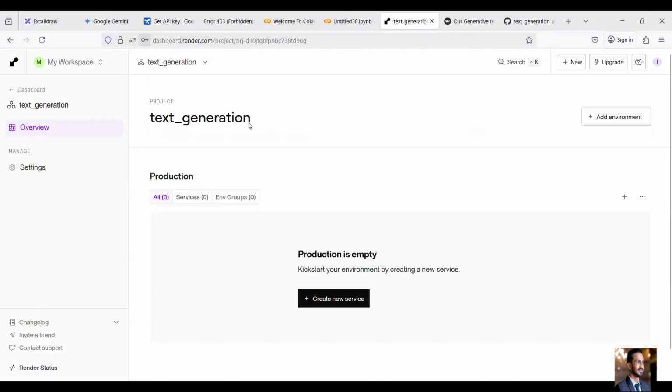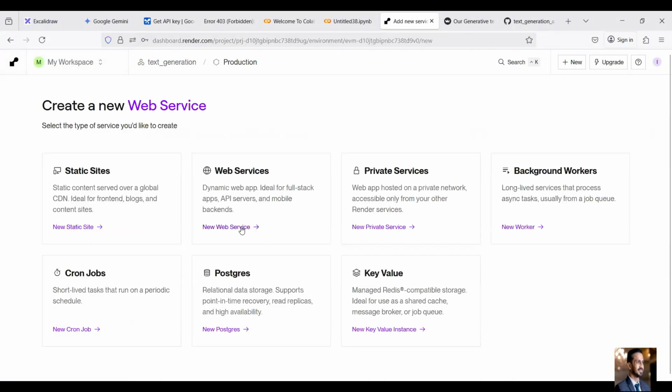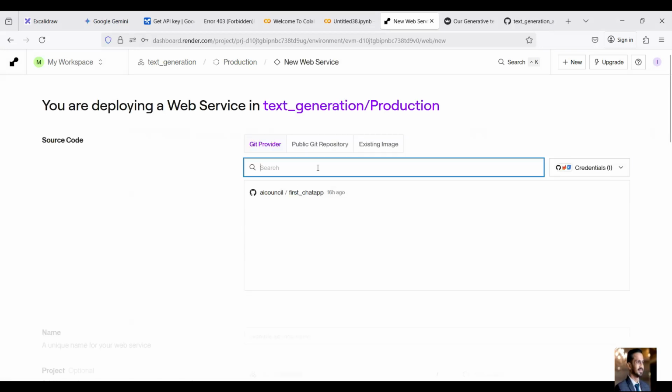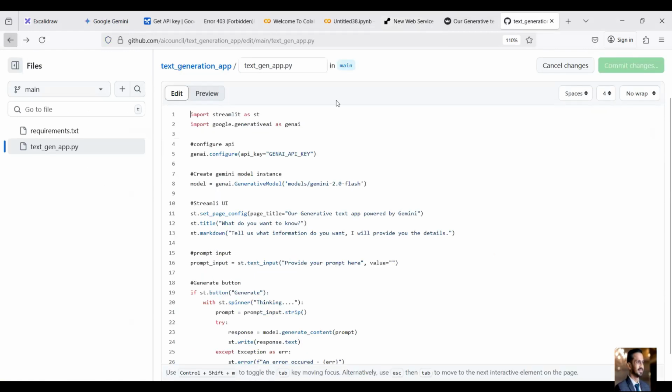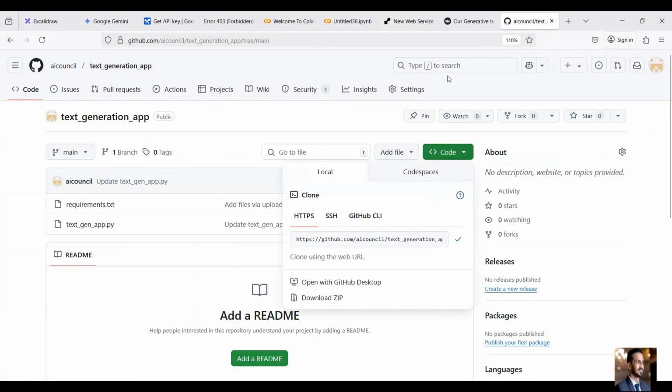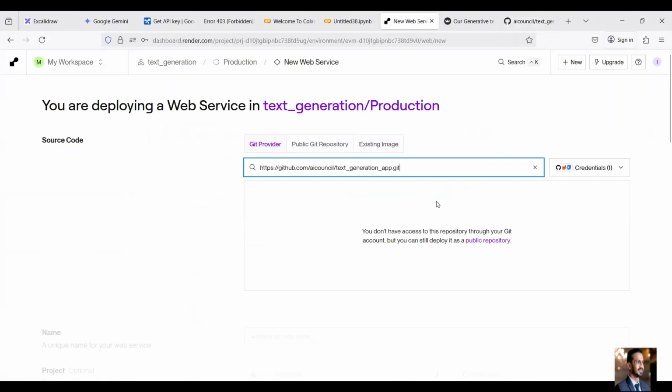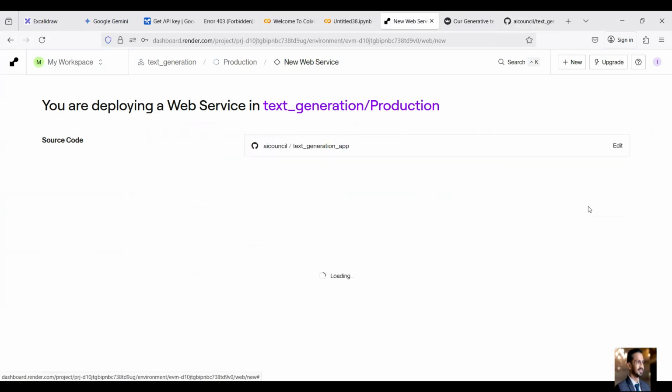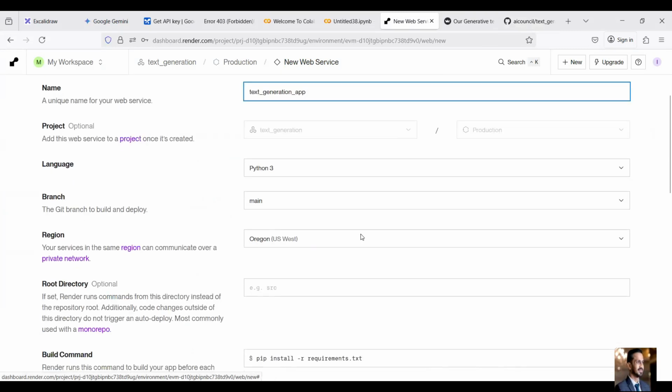So here it is being deleted. I'll create a new web service. Here I have to give the URL. So I'll go here and copy this URL from here. Text generation app. This is the URL that I copied. I'll paste it over here. Public repository, connect. Okay, everything is cool.